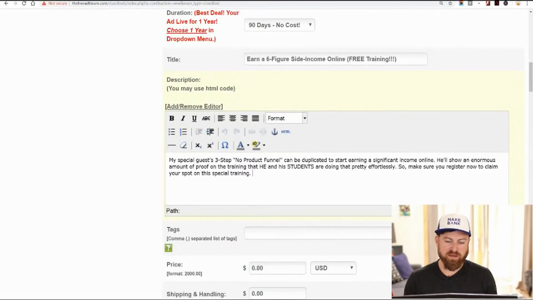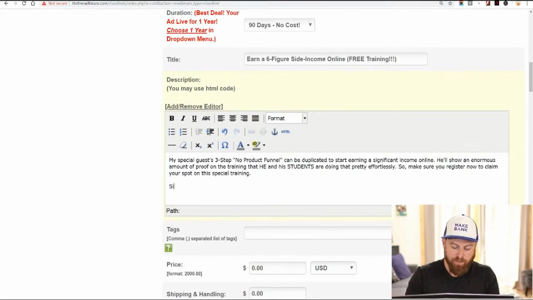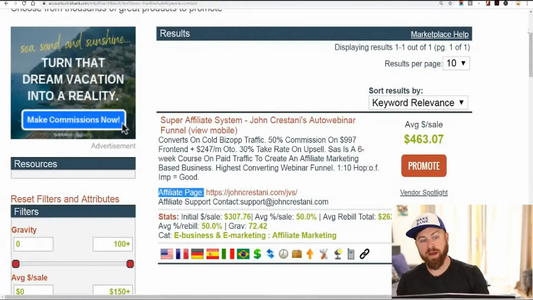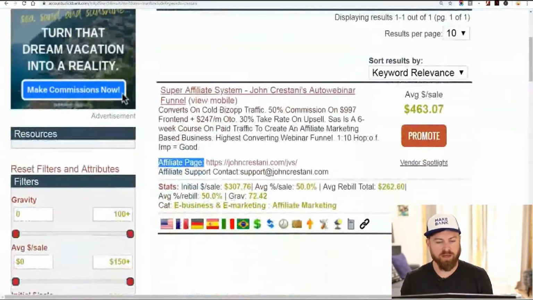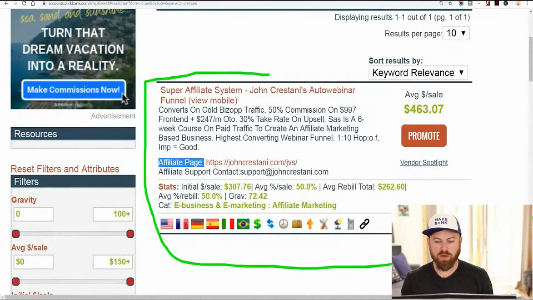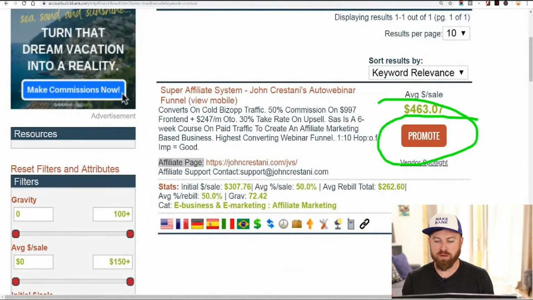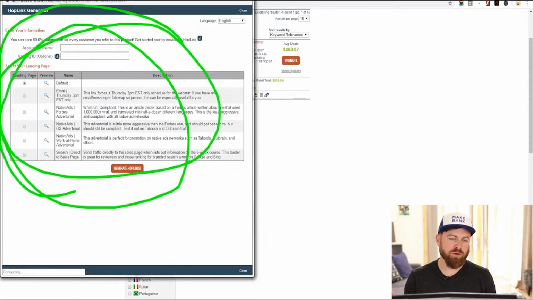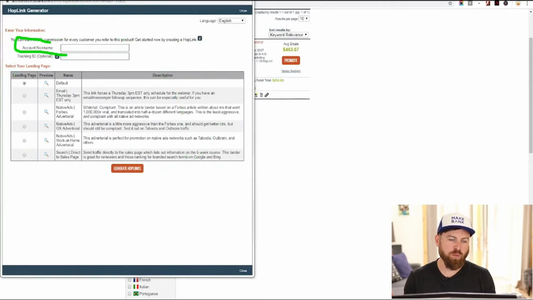So now I'm gonna paste this in here, and we have the description and sign up for the free training here. And I'm going to put in the link to the training. So what we want to do is go back to our ClickBank where the marketplace was, and click the promote button right here. Up will pop a screen like this, and if you're logged in, your affiliate nickname will show up.